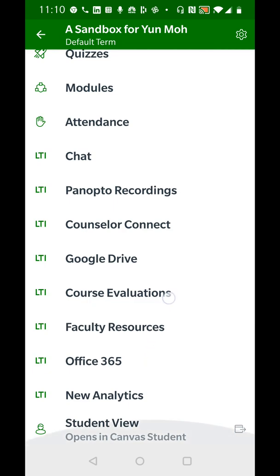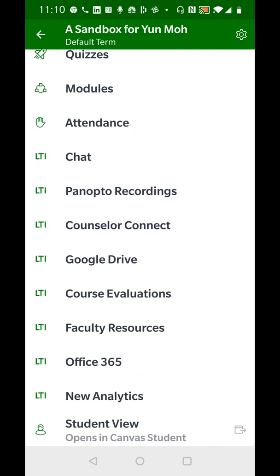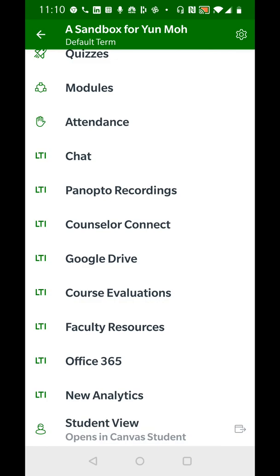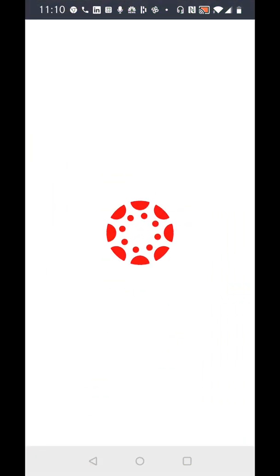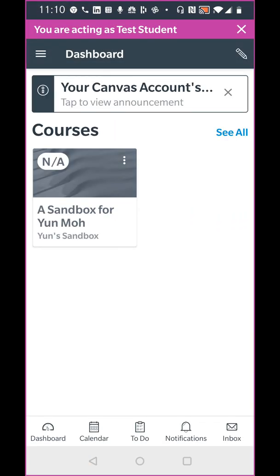All right, and the last thing that I want to show to you, which I find the most important, is the student view. So if you scroll down to the bottom, you will see the student view link. And go ahead and click that, and it'll take you to the student app interface. Again, this is a test student.